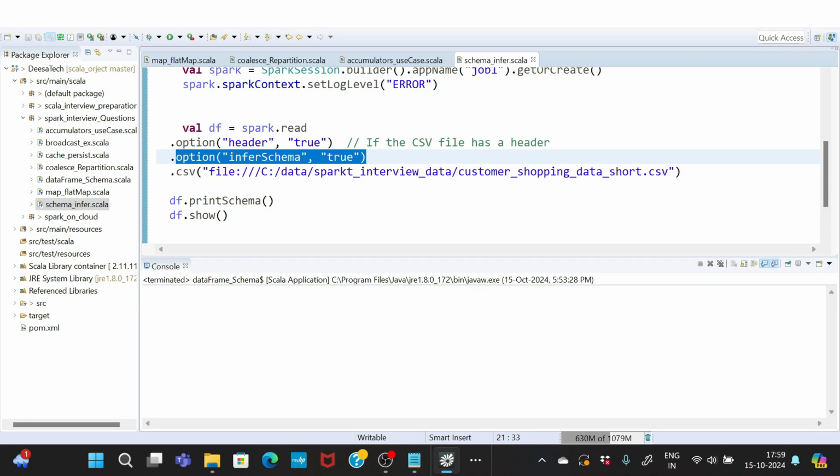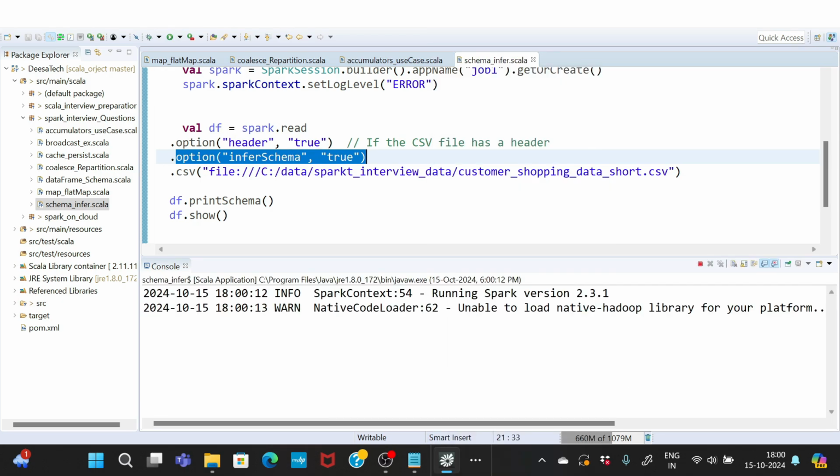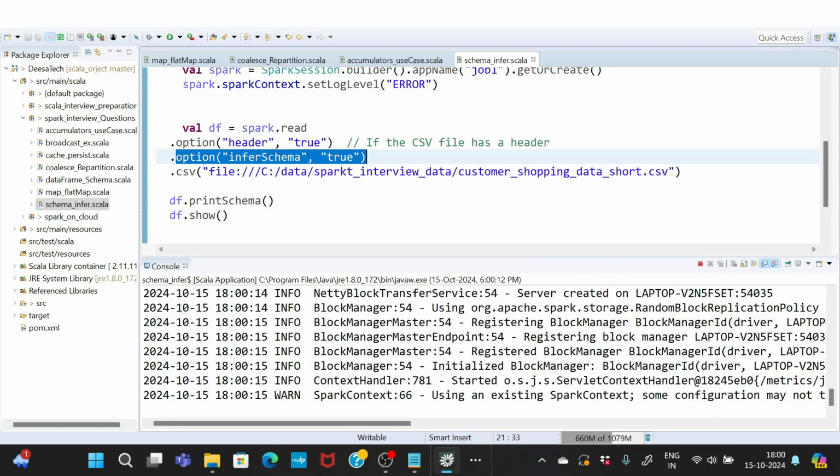This basically tells Spark, hey, I don't have a schema here. You could go and scan this data, and based on this, create a structure and define the schema accordingly. So that's what infer schema is. This is a very small file, and very little data is there, so it will not have any problems.